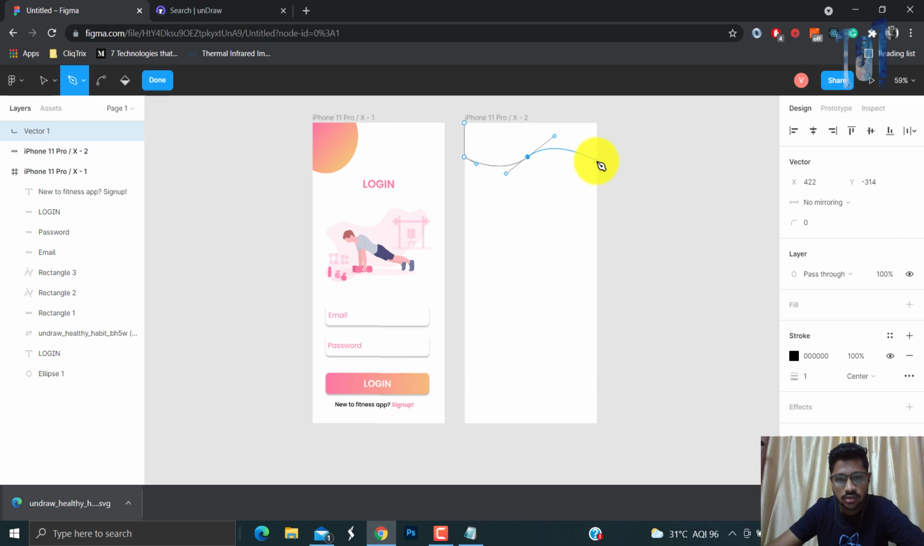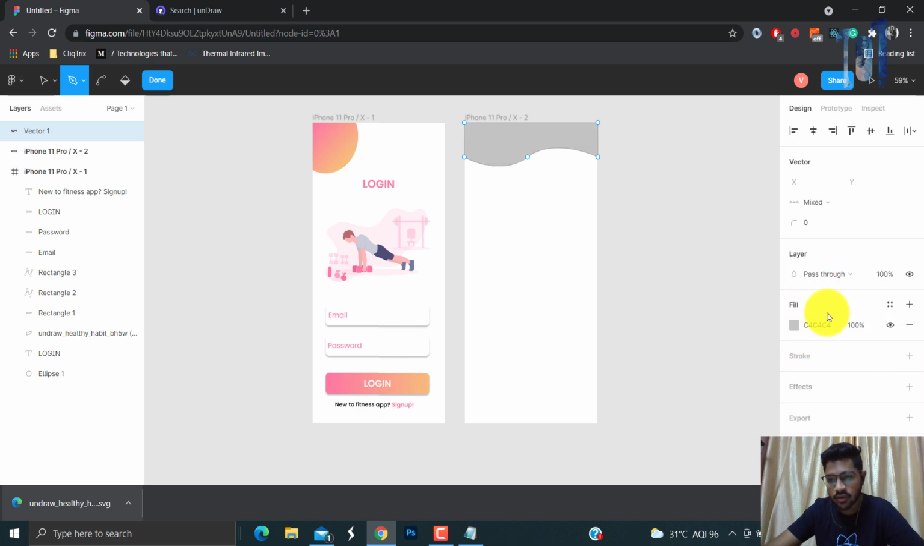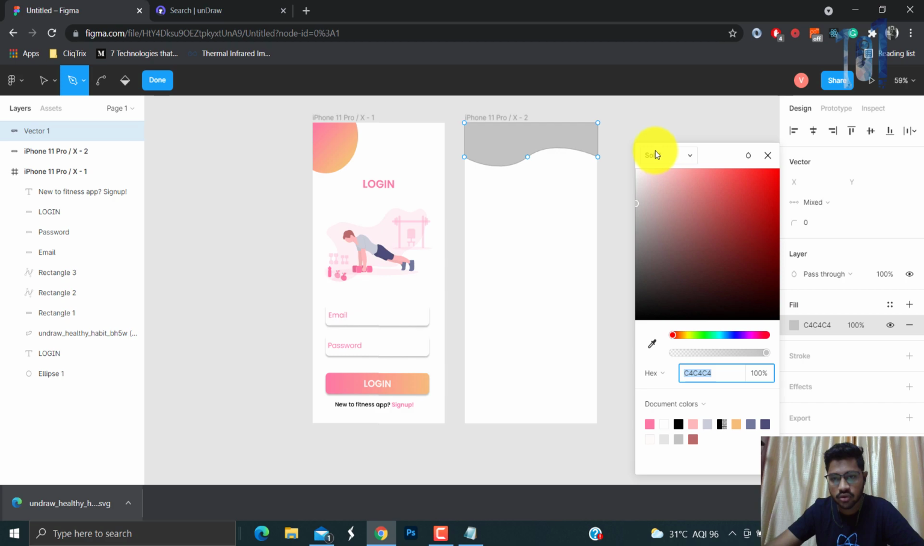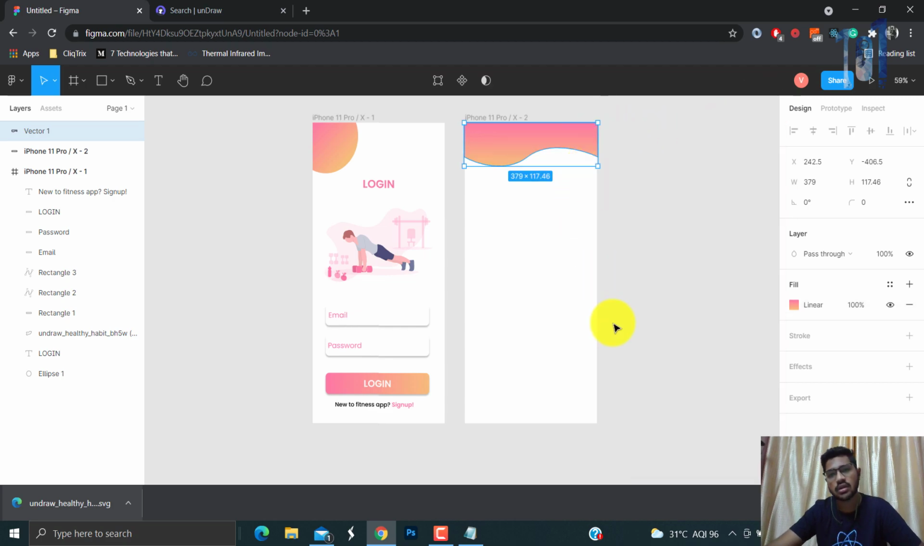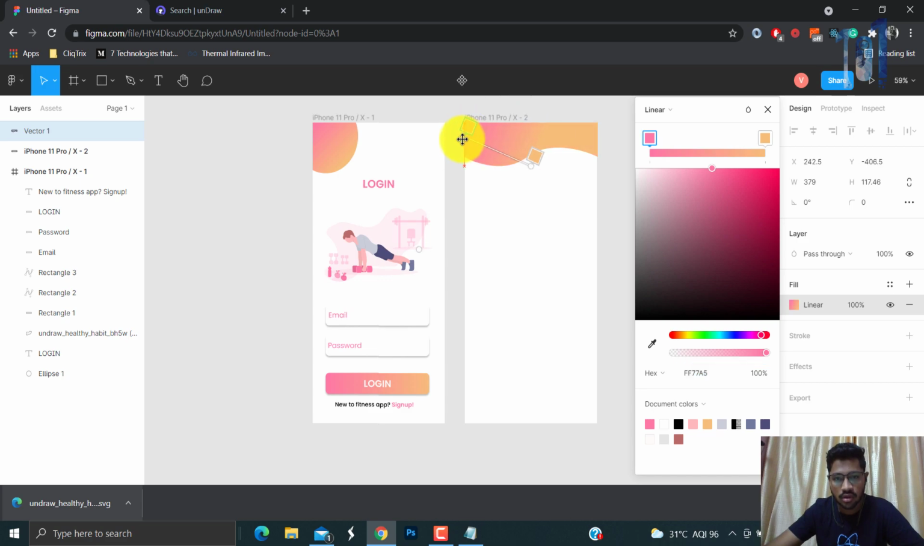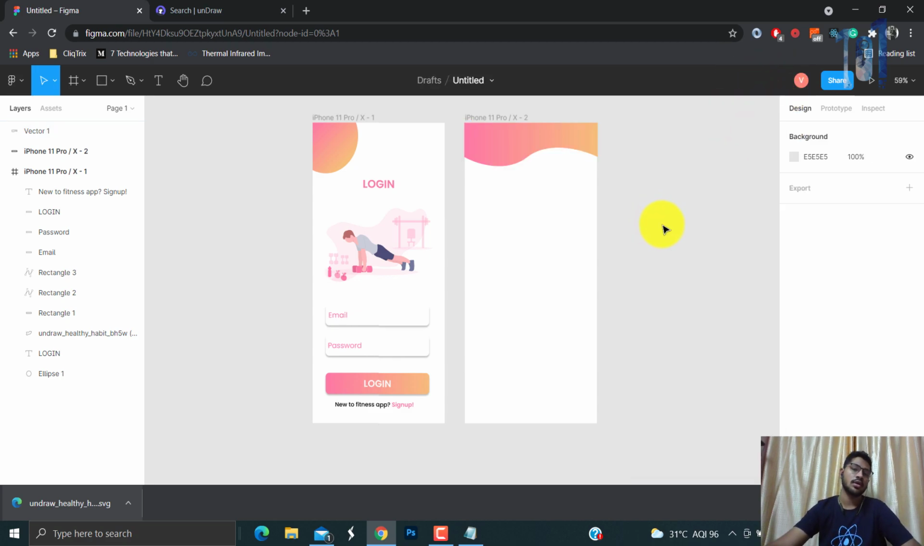Yeah, it's as easy as it is. I think the curve looks great now. I'm not going to have a stroke for this. I'm just going to fill it with the same gradient color which I was using previously. Just go to gradients and choose the gradients. I think even a vertical gradient looks good, but I'm going to go with the horizontal gradient because I like it. Yeah, I think it looks good.